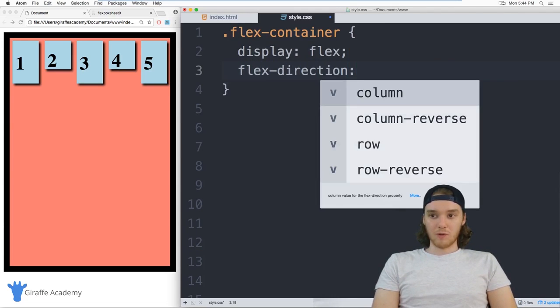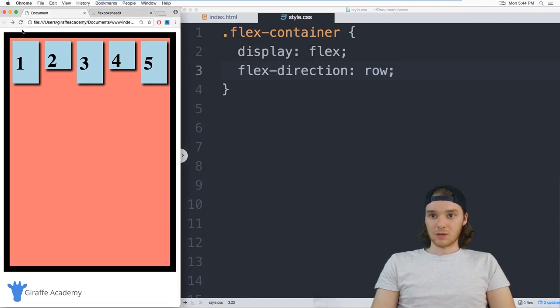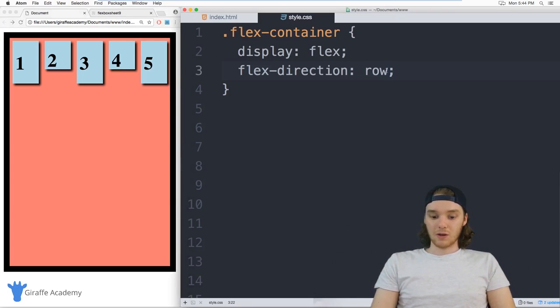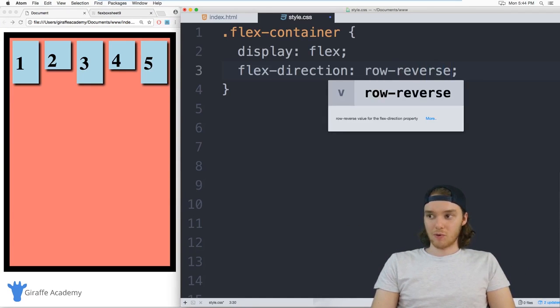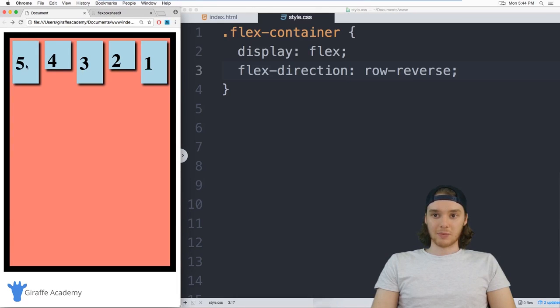Flex Direction will basically specify which direction the tiles are getting stacked. So right now, these tiles are getting stacked in a row formation. So they're stacked horizontally inside of a row. I can also use something called row reverse. So I'll just type in row reverse here. And what this will do is it'll reverse the order that they're getting stacked in. So now, instead of getting stacked 1, 2, 3, 4, 5, they'll get stacked the opposite way. So 5, 4, 3, 2, 1.